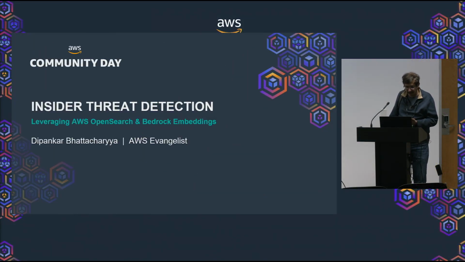The topic is actually insider threat detection, and I am leveraging AWS resources like OpenSearch and Bedrock. A little bit of disclaimer here: since a lot of insider threat companies are here, and I also work for one of them, this is nothing to do with sharing company information. It is more of my research, just a small disclaimer.